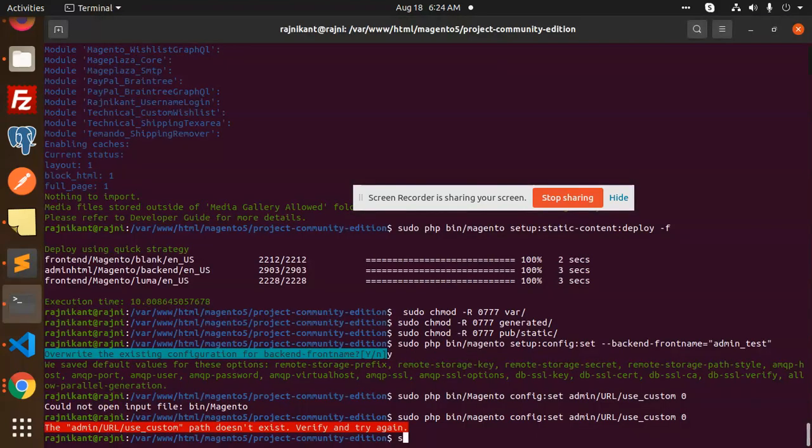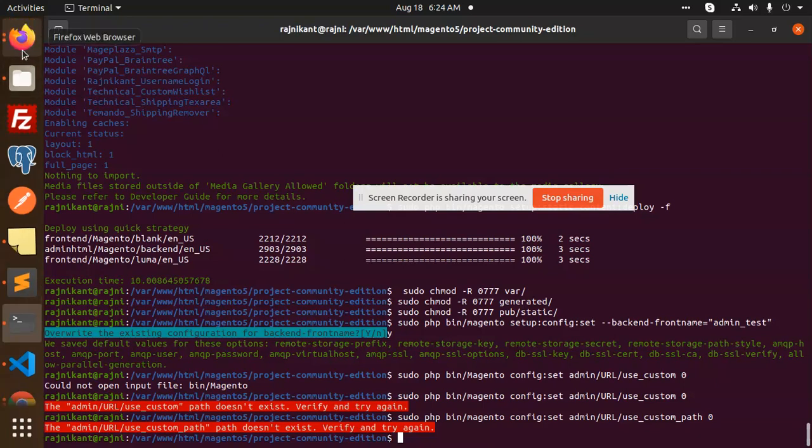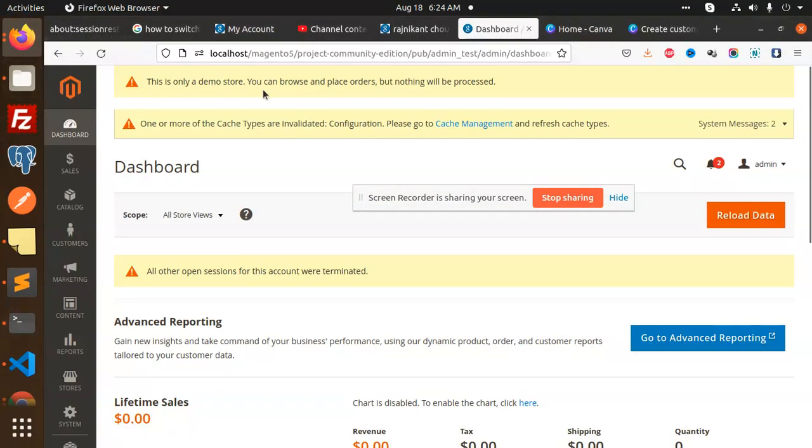Okay, so here we're going to add sudo php bin/magento config:set use custom path. Admin URL custom does not exist, verify and try again later. The URL is not there, config set. Okay, it might be that we haven't done this from here, I guess.